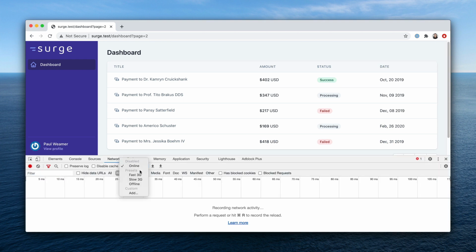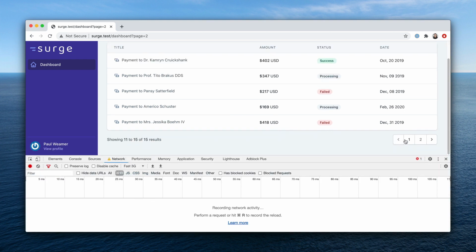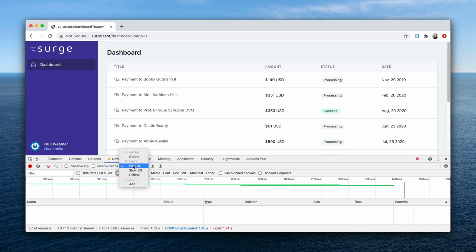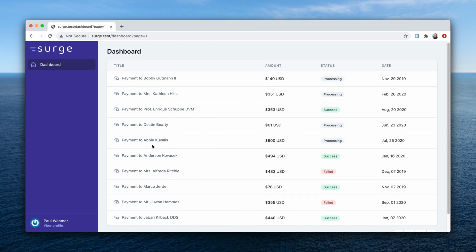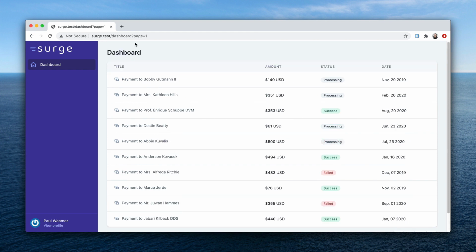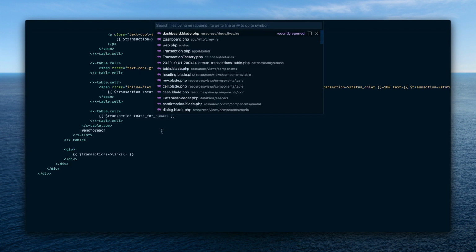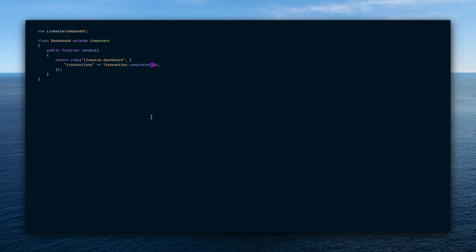If we look, let's slow the network down. And if we click 1, you can see the little spinny wheel. This is normal Laravel pagination, but we're in Livewire and we're fancy. So let's use Livewire pagination, which basically builds off of Laravel's pagination. So you can actually paginate just like you normally would in Laravel.